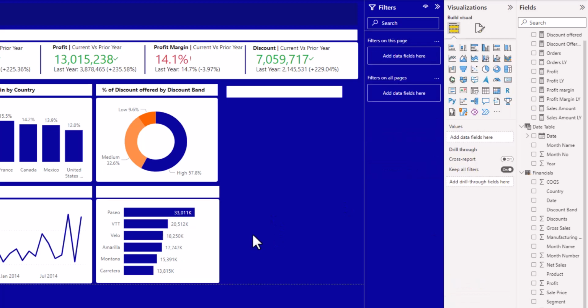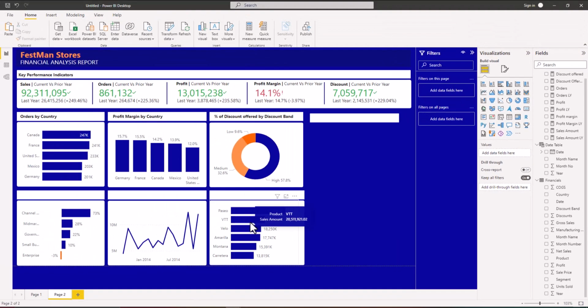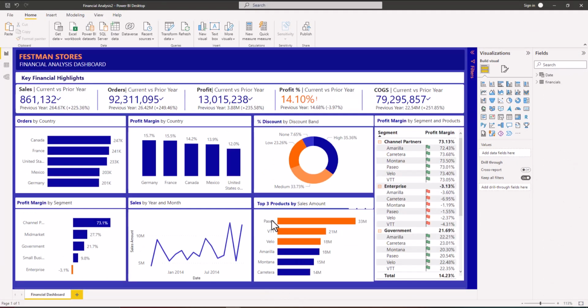Now the next thing that we want to do is to highlight the top 3 products with the highest sales amount. One way of doing this is to create a measure. So here we are going to write a DAX expression, which is going to enable us to highlight the top 3 products within this visualization. If you take a look at the sample dashboard, you see that the top 3 products have been formatted differently from the other products. So let's see how we can do this.